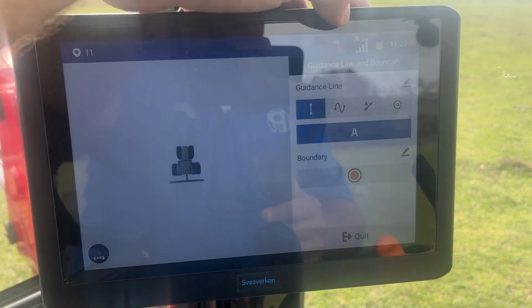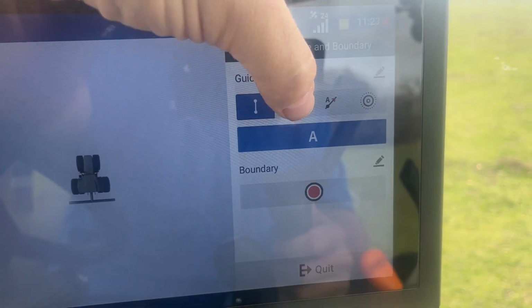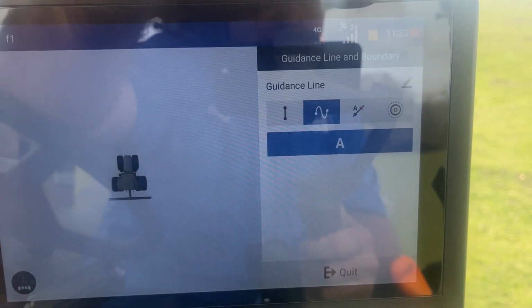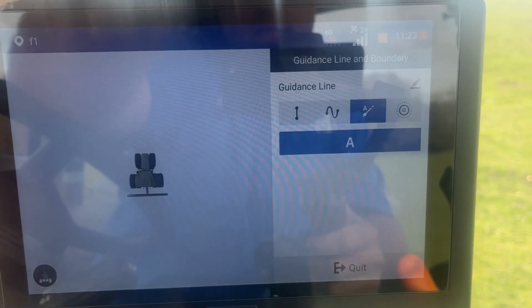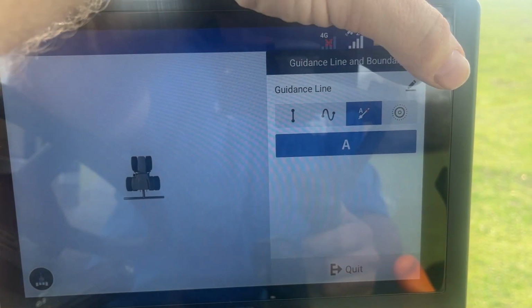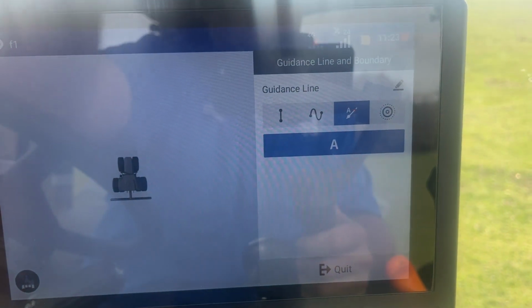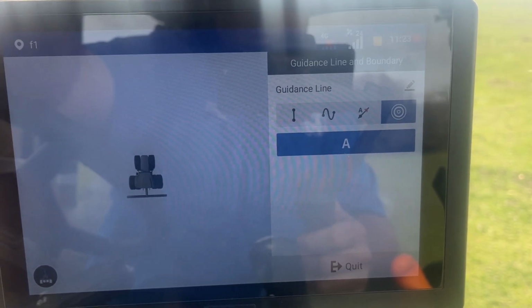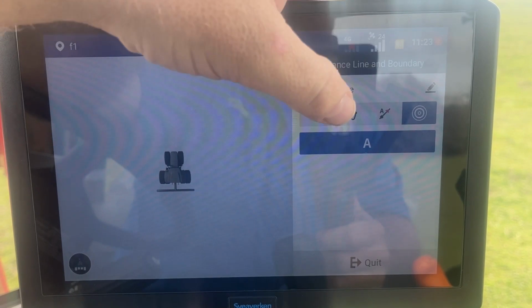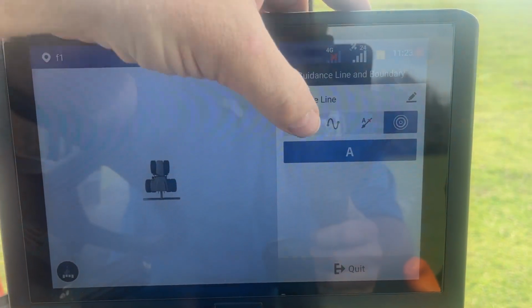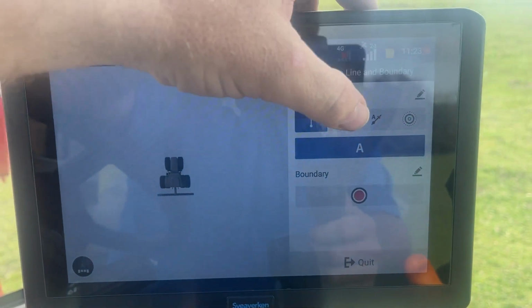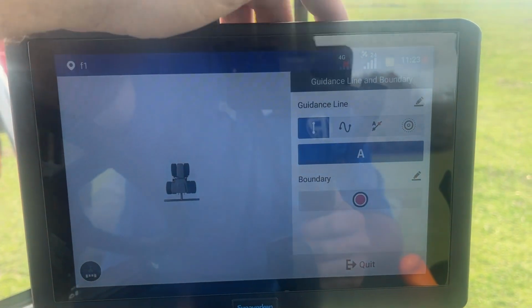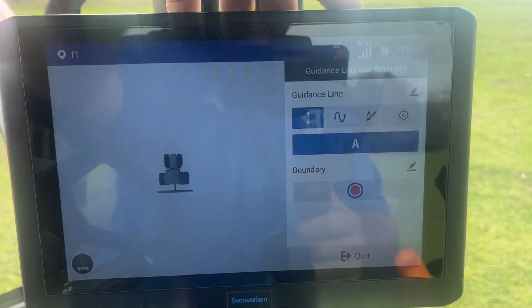And so with guidance line, you've of course got AB, last pass, or kind of follow me kind of deal. There's the A plus heading, so you set your A and you do a pivot or an angle off of that A, or off of your A point. You choose an angle, and then finally kind of working on pivots. Most of what we're going to be doing is going to be A or AB or last pass. We'll probably do both, but I'll get to that here in just a second.